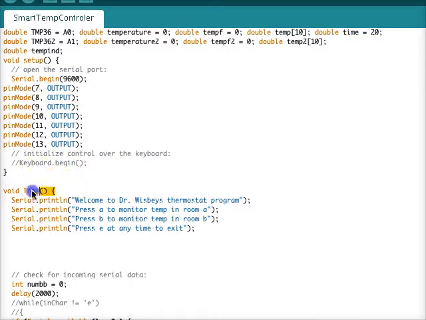Then in the main part of the program, the void loop, we have this line here, Serial.println, and what this does is it sends a text, a string, back to the serial port. So when you run your Arduino card, it will send this back to appear in the serial monitor.